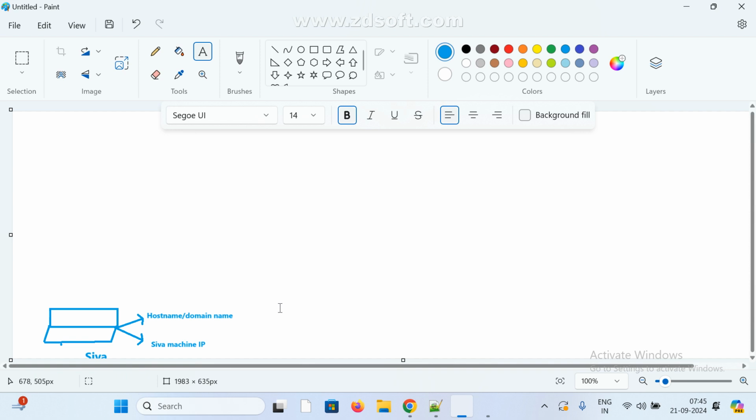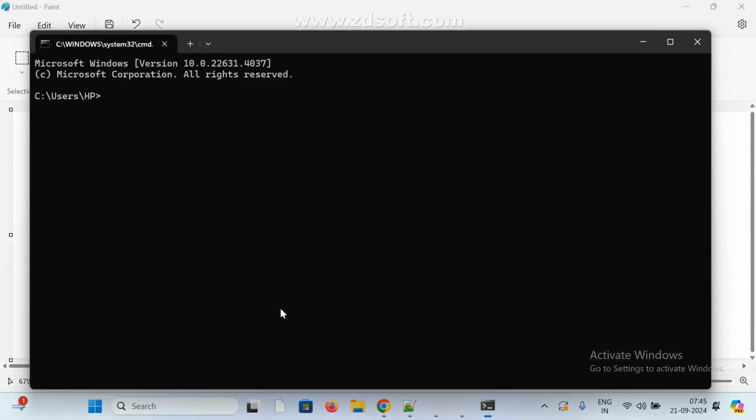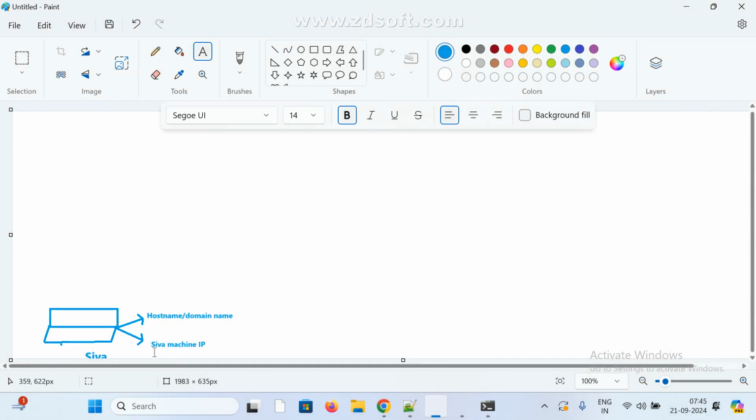How do I know my machine's IP address? If you go to CMD and type ipconfig, this is my IP, right? Correct? Yes or no? This is my IP. So every machine has one IP address. This is my IP address. Not only my machine, your machine, anywhere you go, each and every machine has some IP address.